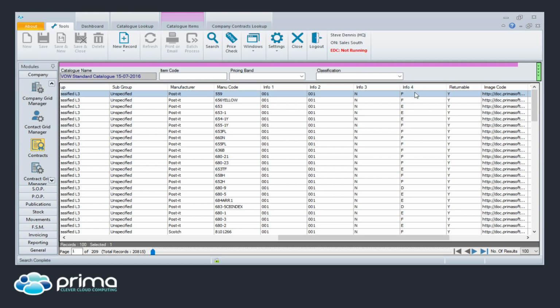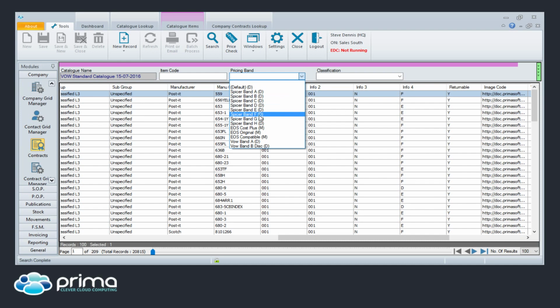So this info 4 column here basically says to you as a user what Vow or Spices, who use the same column as well, are associating that product with, in terms of letter band. The traditional way of doing it is you create a band in the admin area with the same letter, and then via the publication grid manager, you update the items in the catalogue to match the pricing band that you've created. So Vow are saying, for example, it's an F item, and in the pricing bands you will have an F item. Then you would add the F items to that band, and that band will then be associated with customer accounts and the various discounts that you have.